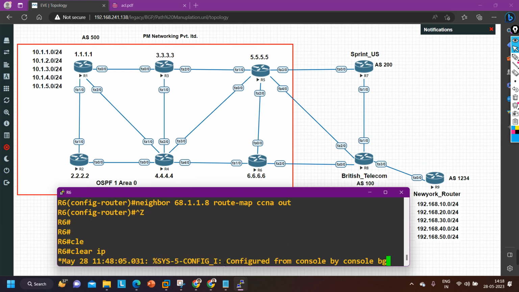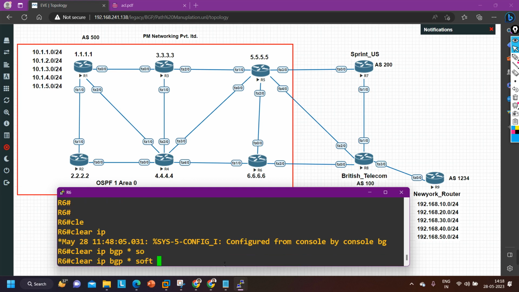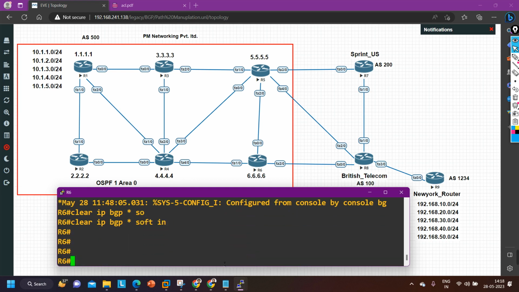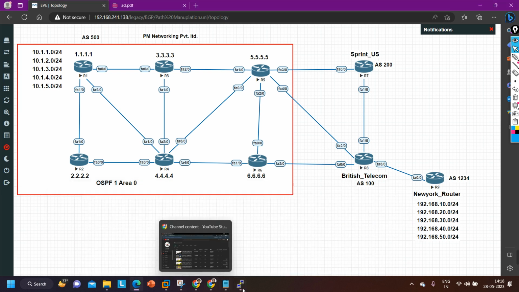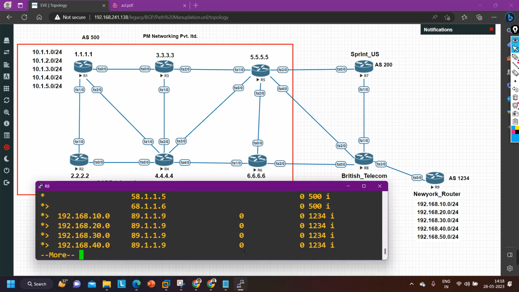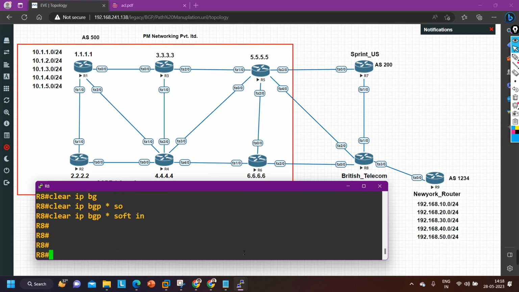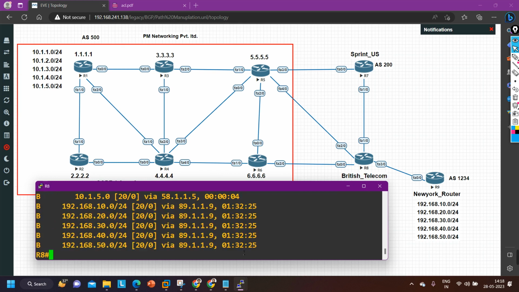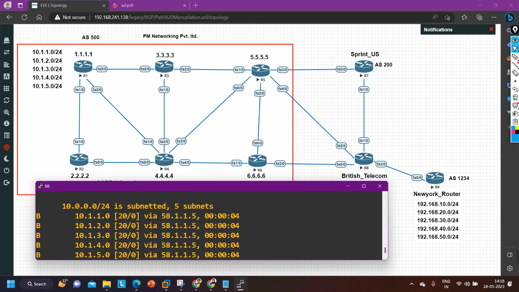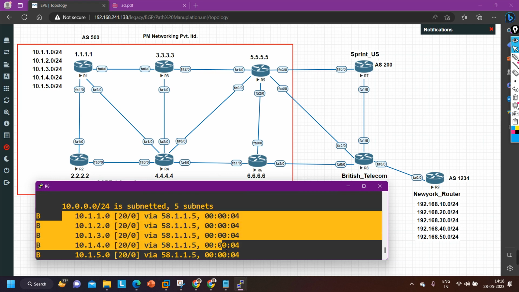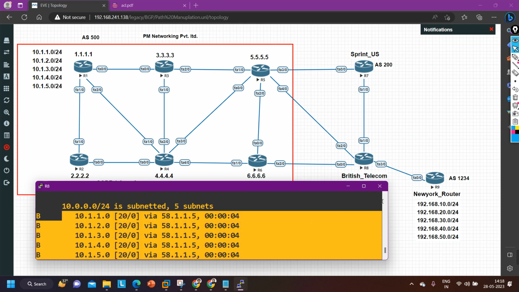Clear IP BGP star soft in. Done. In the same way on router number 8 also I am going to clear the BGP table. Clear IP BGP star soft in. So show IP route BGP. First of all, see these networks are now best via router number 5.